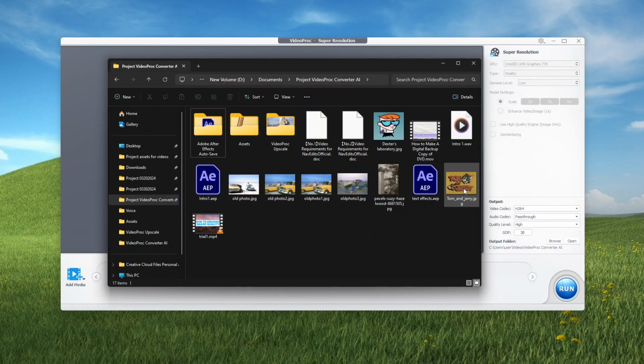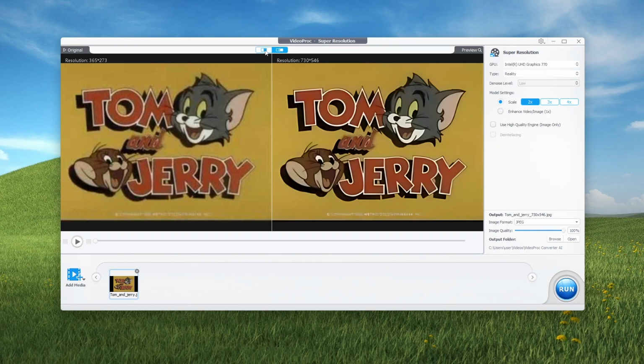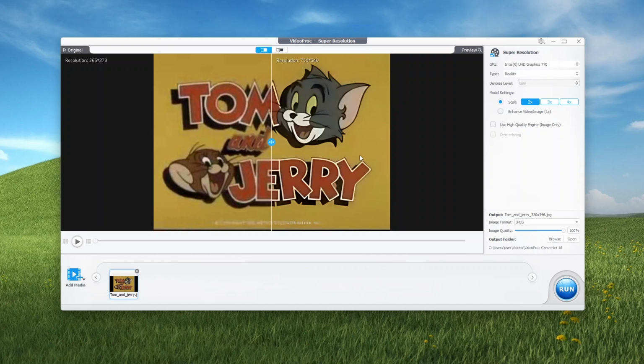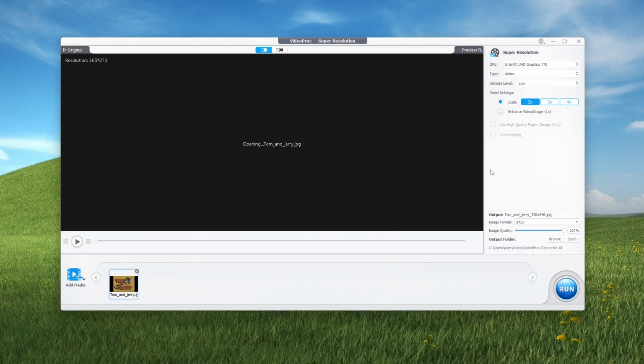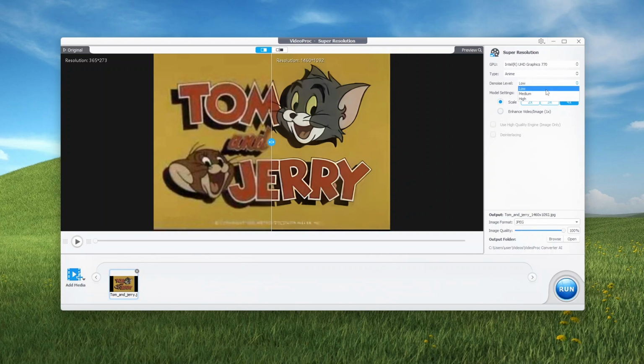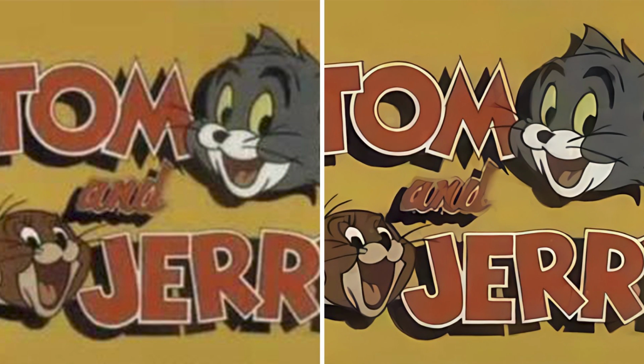Now we'll try this on a couple of old cartoon photos. Here's how to enhance image quality. Adding a low resolution image of Tom and Jerry. Lot of artifacts, drawback of low resolution images. Notice the difference immediately. For better results, choose the type anime. Here you can get the extra options for denoise level. Choosing medium for this image. With 4 times resolution, the image is so clear.